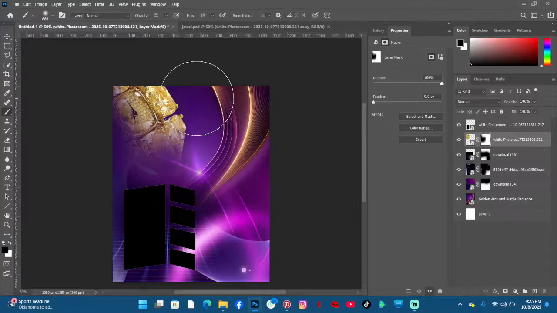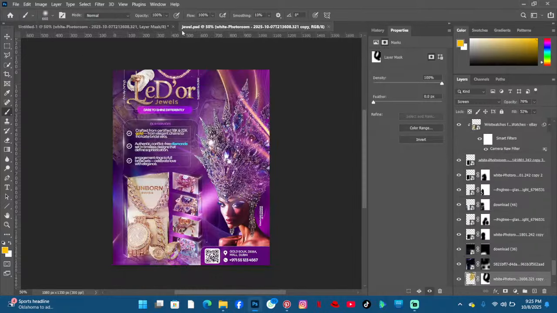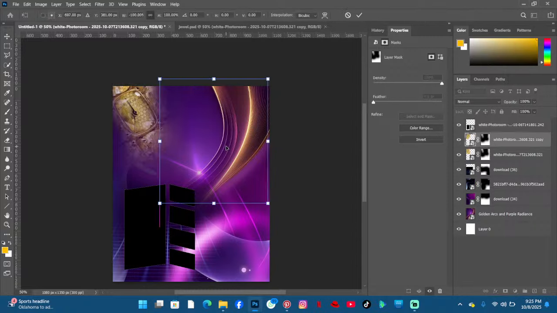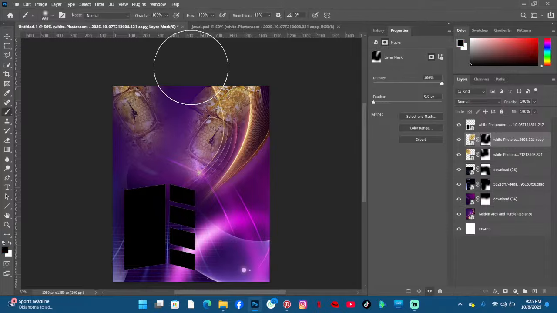And I'm going to blend this area too. Just don't allow it to be too visible. And we're going to blend around. So the part you blend is going to look like a shadow. Once it starts looking like a shadow under this picture, you can leave it.